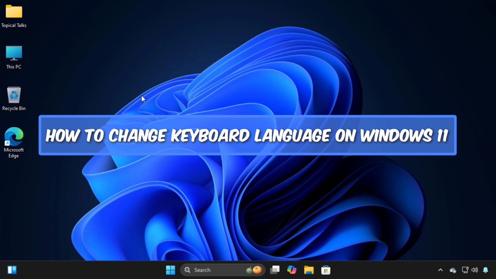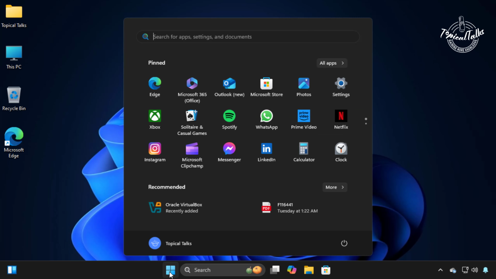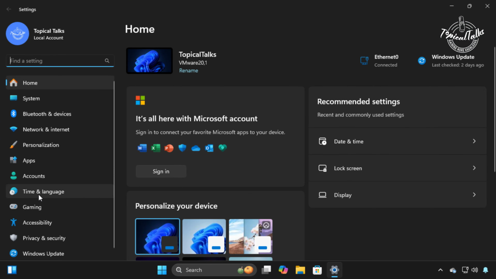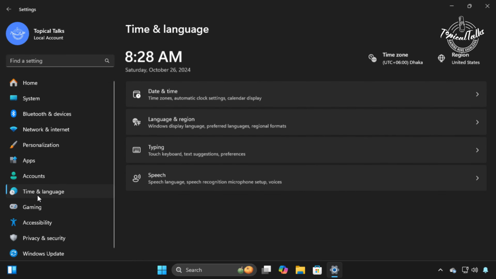How to change keyboard language on Windows 11. Click on Start menu. Then click on Settings. Click on Time and Language. Click on Language and Region option.